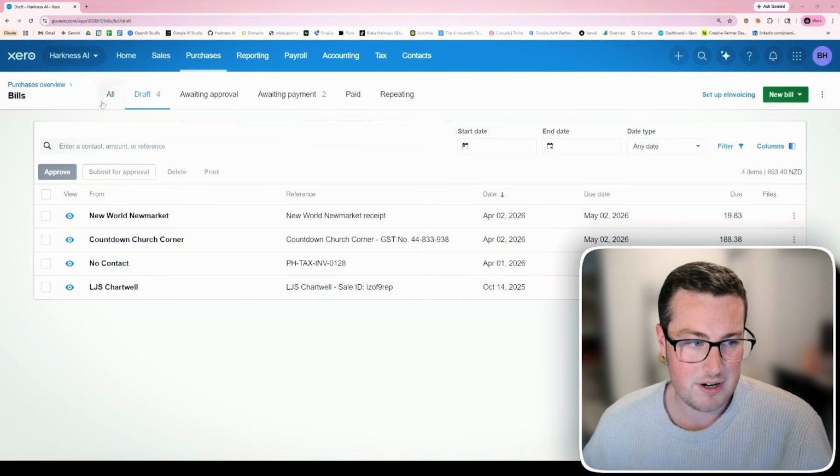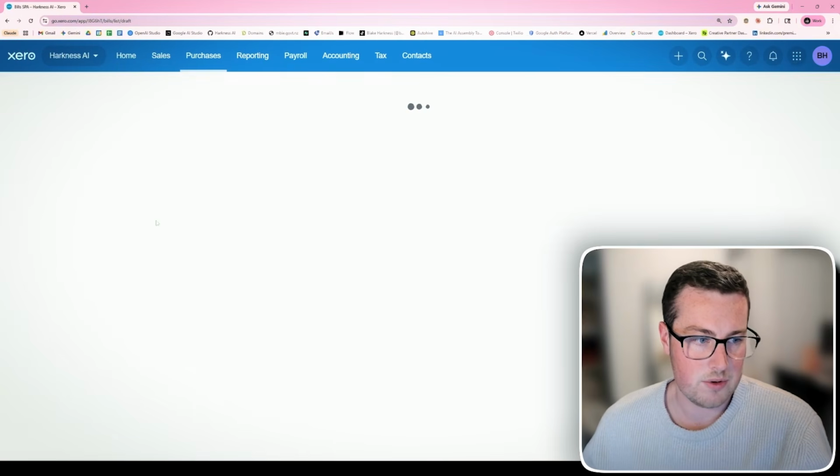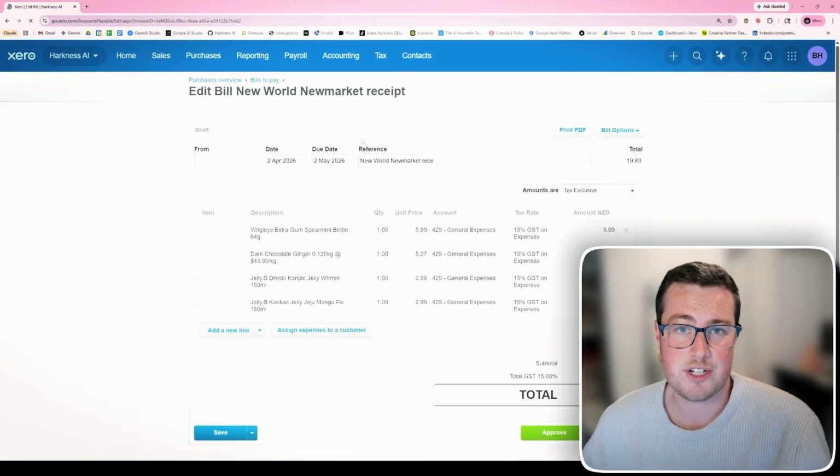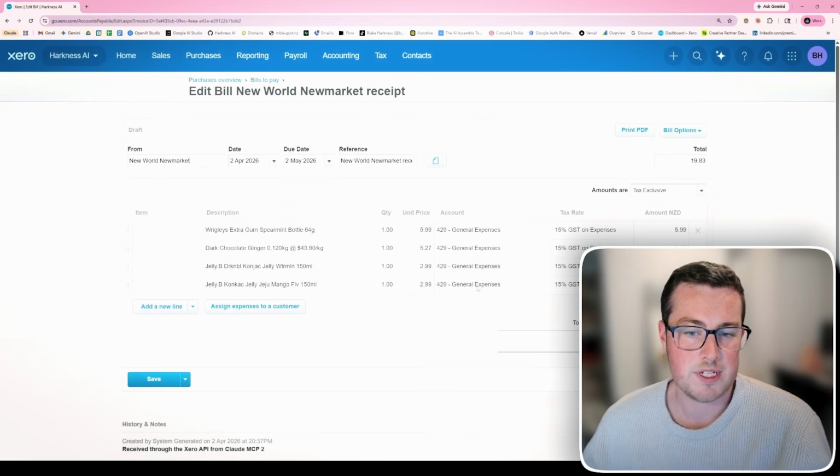If I come into my Xero now, I hit refresh, we should see 4 new receipts in there. I can click on the New World, New Market one, and it's actually created the contact. It's got all the line items in here, the total, the GST, etc., all done for me.